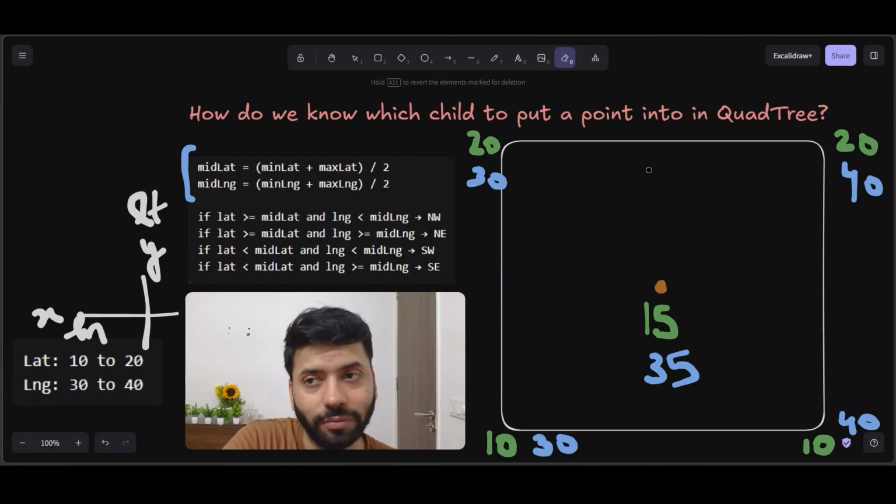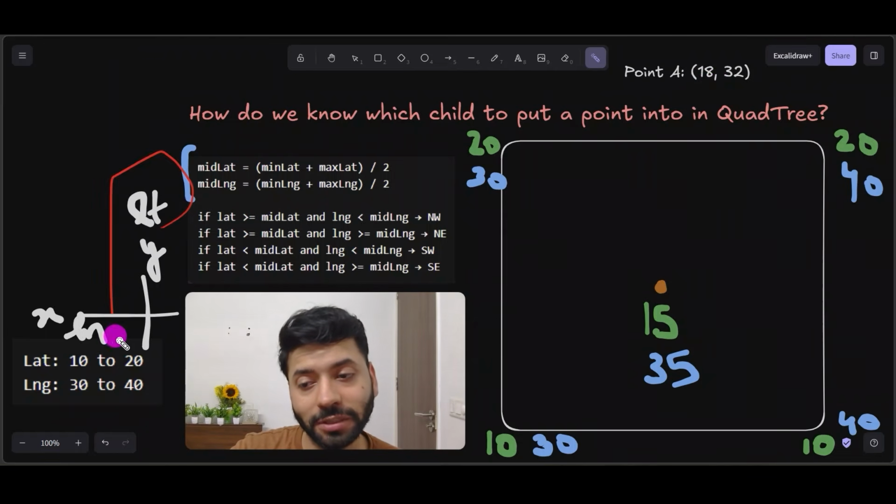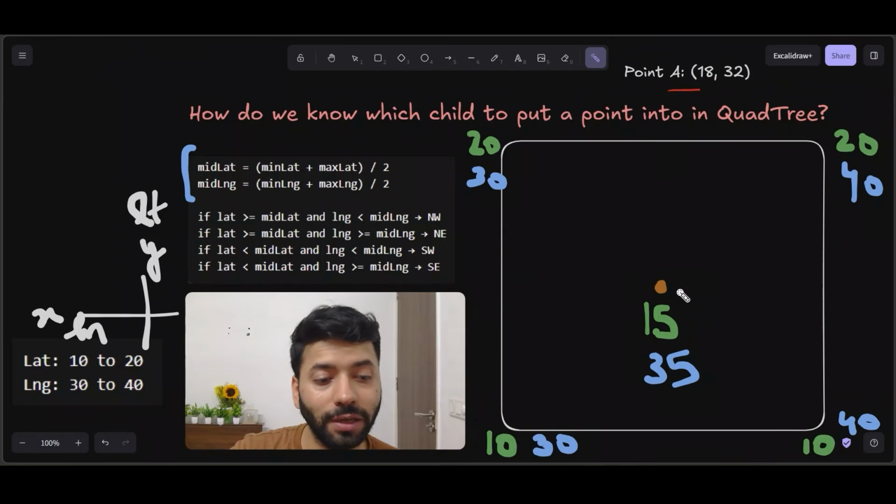It is currently empty. Now let's say point A comes with this location. So this represents the latitude and this represents the longitude. As I said, latitude represents the vertical and longitude represents the horizontal. Now we know this midpoint. The midpoint has the latitude of 15, whereas for point A the latitude is 18, and latitude represents the vertical axis. So this point will be higher than the mid, correct? Because 18 is more than 15, so we need to go higher, to the north side, correct?